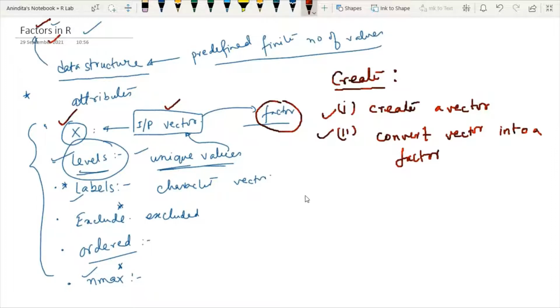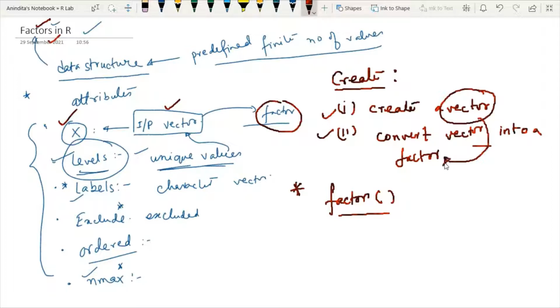Now, which R function is suitable for creating a factor? R provides a function which is known as factor function. This function is used to convert the vector into the factor. So whenever the question is asked to you how to create a factor, do not mention that factor function is used to create a factor. Here, factor function is used to convert a vector into a factor. So this point you have to keep in mind.